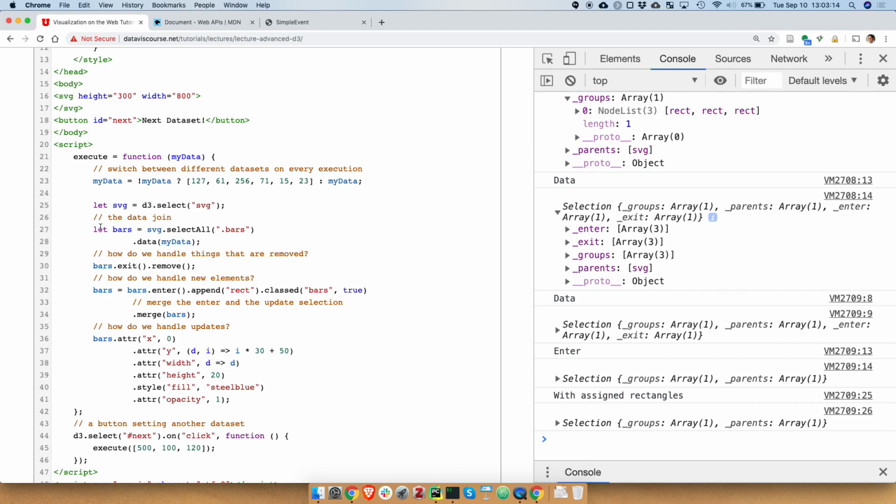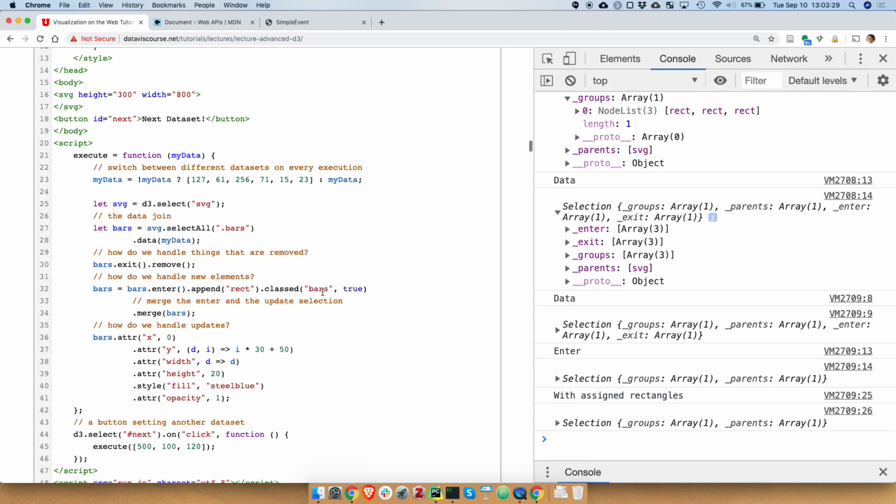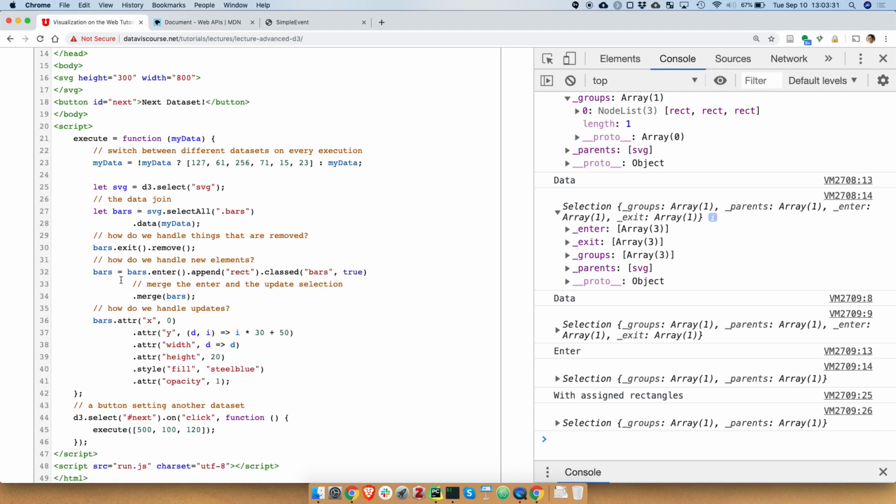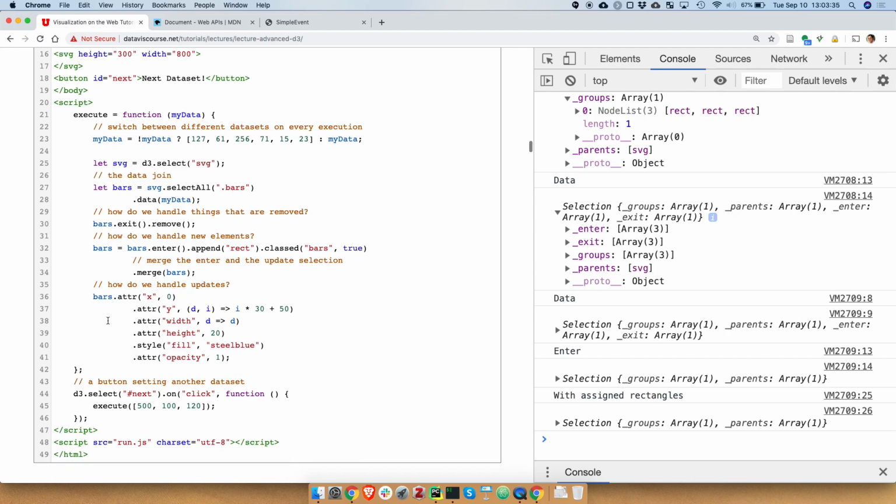And then here I'm doing my data join. I'm handling my exit selection by simply removing it. I handle new elements by appending a rectangle and setting it to the right class. So I want them to be of class bars. Then I do my merge so that the bars now contain both the new elements and the old elements. And then we do the styling.